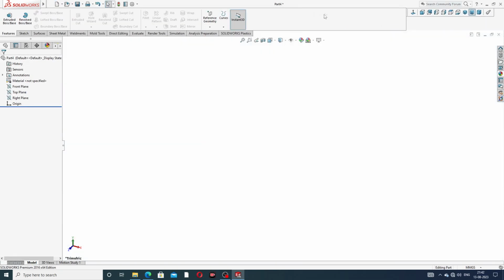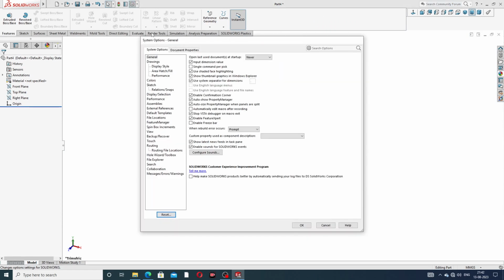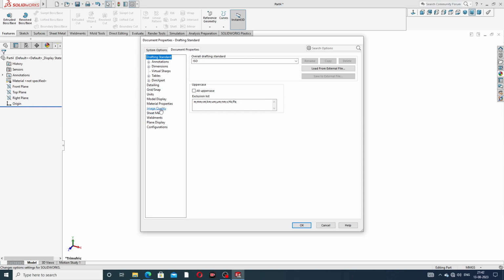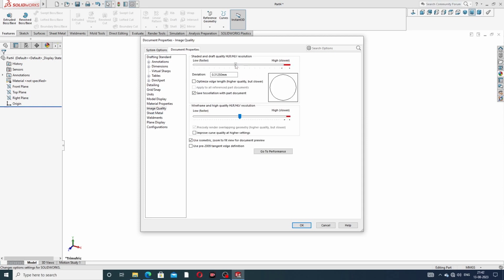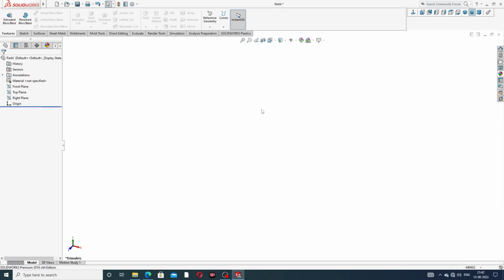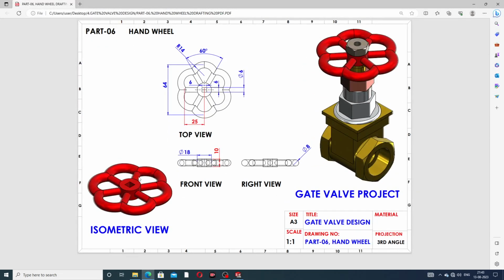At first, plain white, then go to the options, and the option is document properties. Use image quality. Image quality is very high because all the geometry lines are then perfect and correct. Some points are used here: this radius is 14 millimeter, the full length is 64 millimeter, and this angle is a 60 degree angle. Okay, this is perfect.